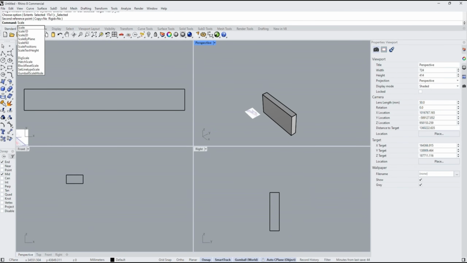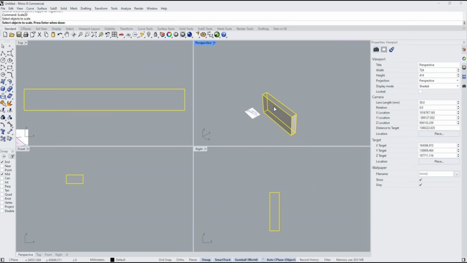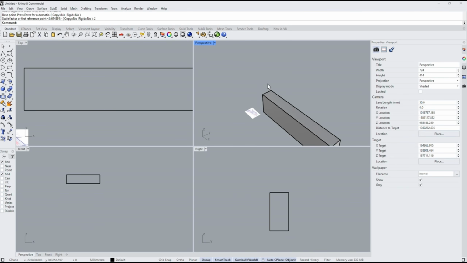The second command we want to look at is scale 2D. We'll say select objects to scale, we'll click on it, press enter, and it says select base point. We'll select this point as the base point, and then it says we can enter a scale factor or we can choose a reference. Let's enter a scale factor of 2, and it increases in this direction by 2.